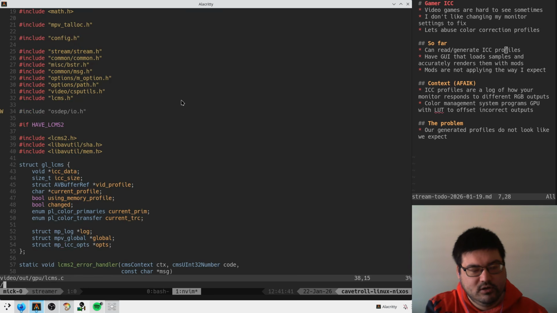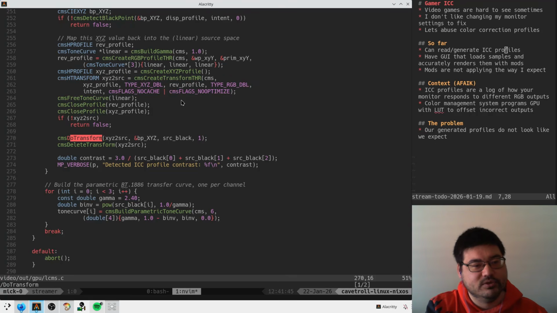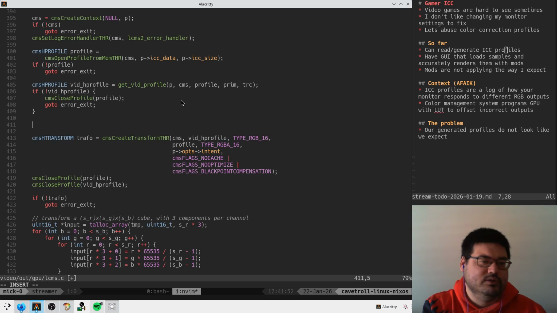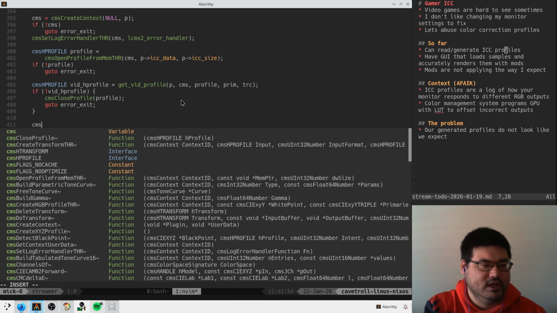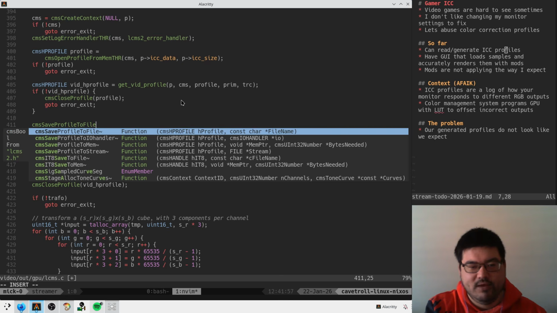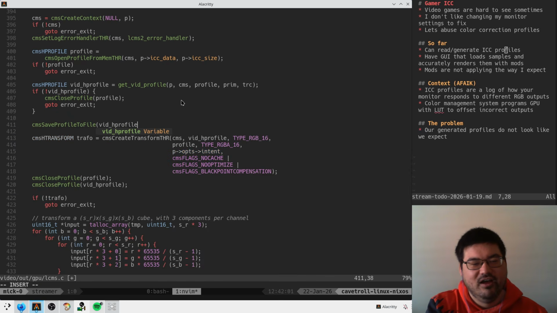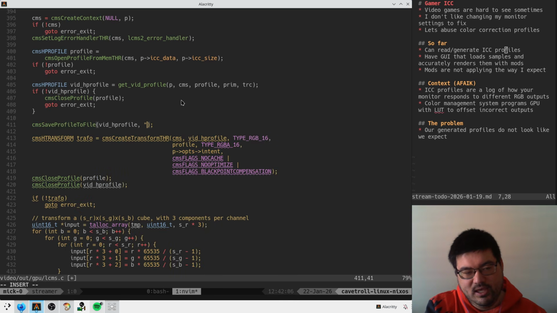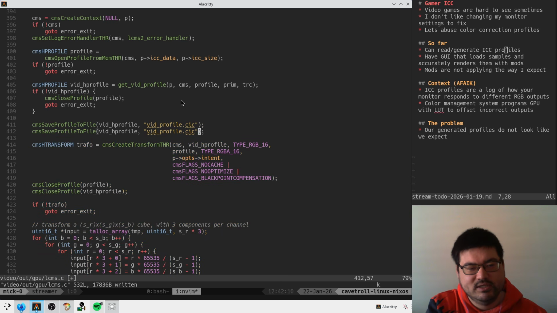It was like do transform or something, right? In this loop down here. Okay. So I guess what we want to do is see if there's some way to save profiles here. So it's going to be like cmsSave. Nice. I didn't really know what this did, but okay. It looks like they have nice little helpers for us. So this is going to be the vid profile, I see. And then can we save our profile?